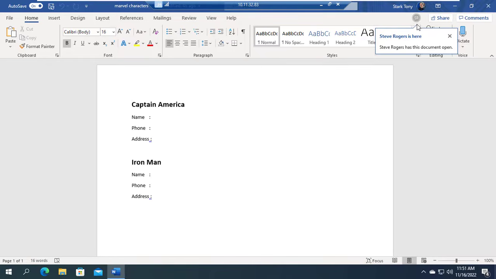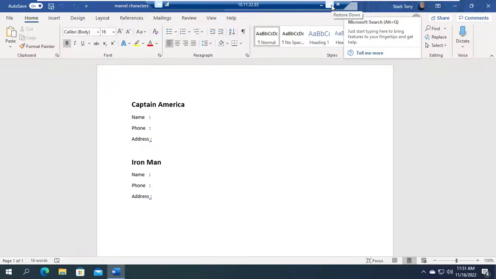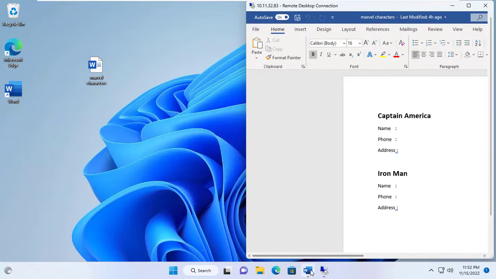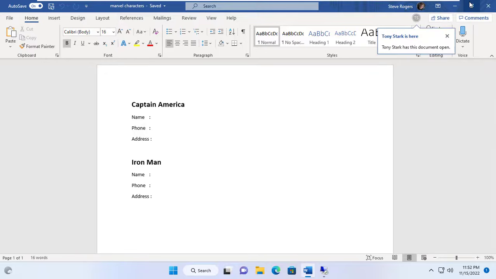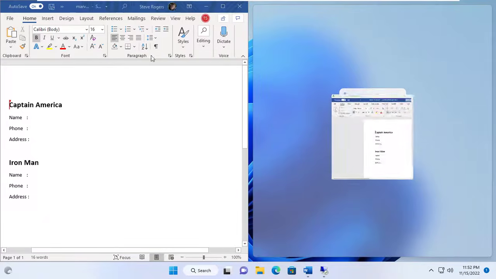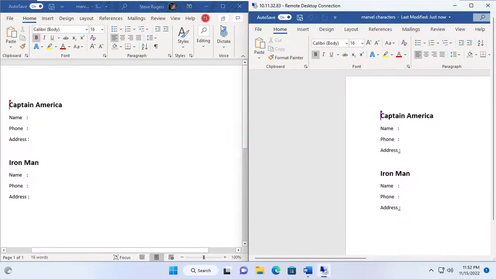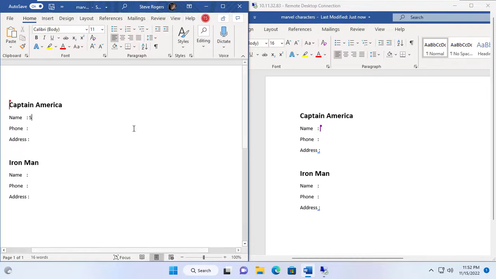Here Tony knows that Steve is using this file and both are editing it at a time. Next I'll show you what happens when Tony and Steve collaborate on a Microsoft Word file. When Steve edits, the edit information Tony will see it immediately. Edits are automatically saved when you save the file to the OneDrive cloud.